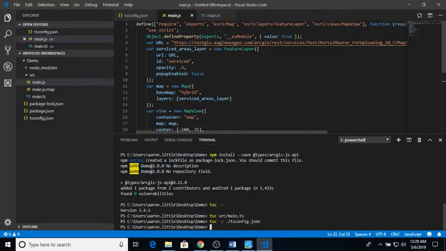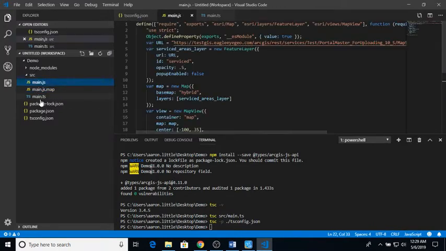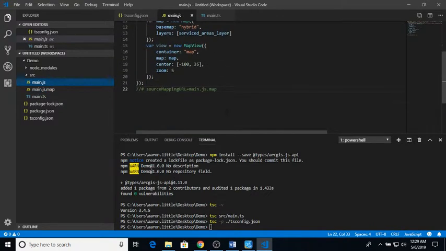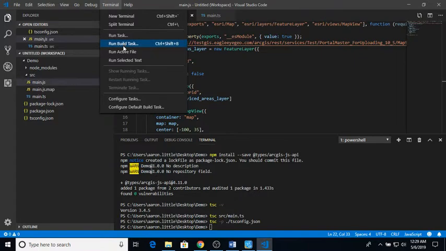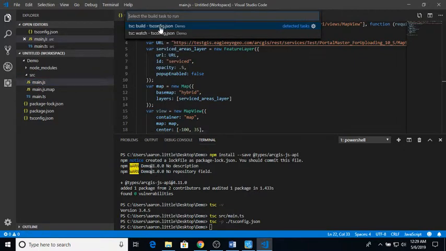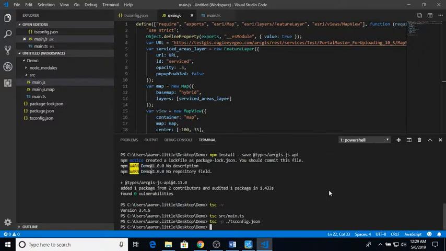So now you notice define, require, we notice over here we have a main.js map file. So this has followed our configuration settings. Another way of doing that is using the terminal, run build task, and then selecting your tsconfig.json file. It will execute that task. Whenever it's done, it will let you know. You can press any key to close, and you should be good to go.